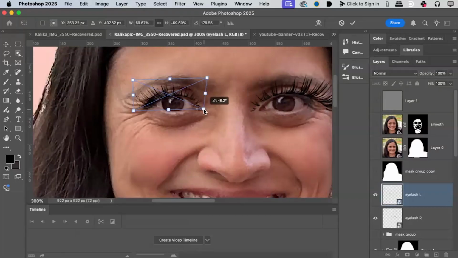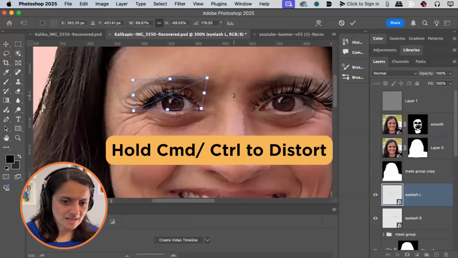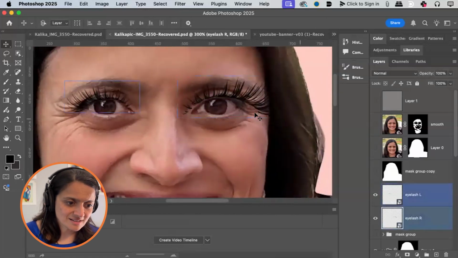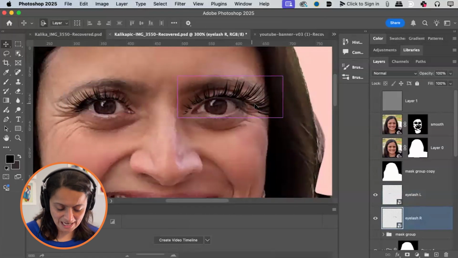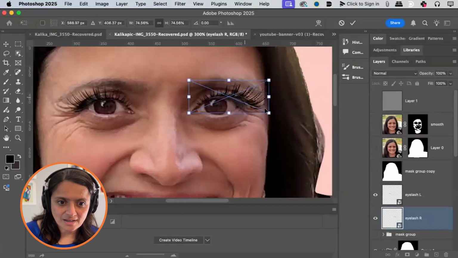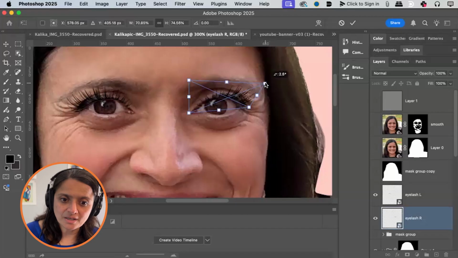rotate, and if I hold the Command key down, I can distort it. I'm going to do the same on this side. It looks like I have a giant black butterfly. So there we go. And then once again, Command drag. I think on a PC it would be Control. So here we go. Pull this guy down a little bit.